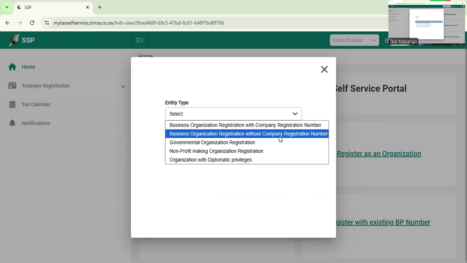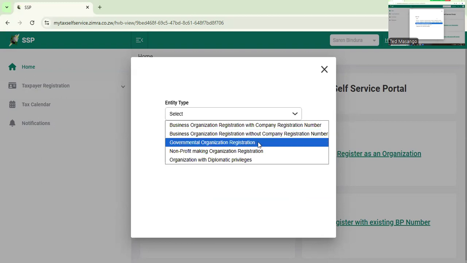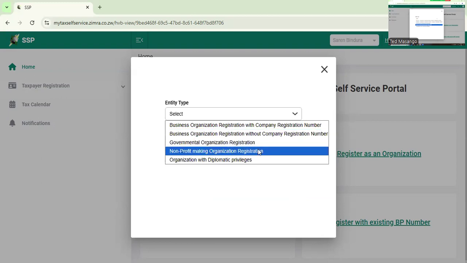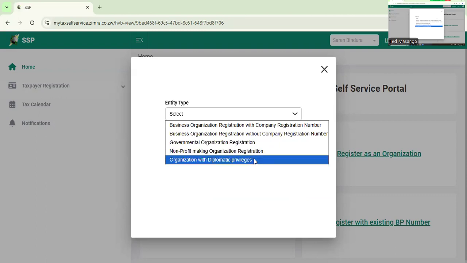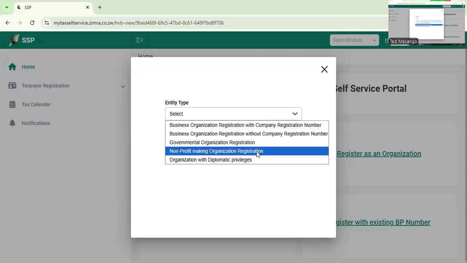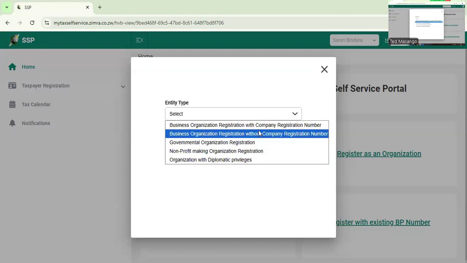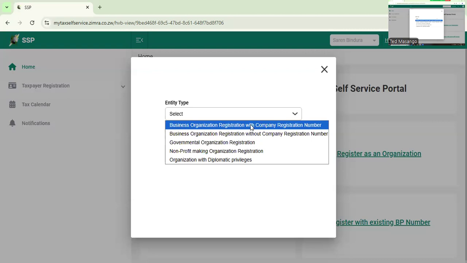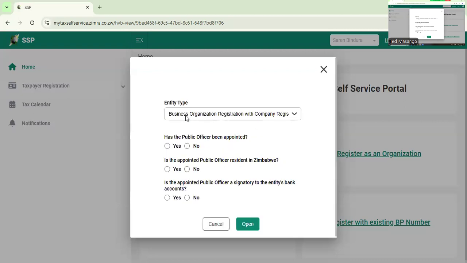Business organization registration without company registration number. You may have a business which doesn't have a registration number, really. So you could register using that. Government organization registration, non-profit making organization registration, company with diplomatic privileges. So you have to select the type of organization or entity that you want to register for. Normally, businesses will use this one. So you click business organization with company registration number.